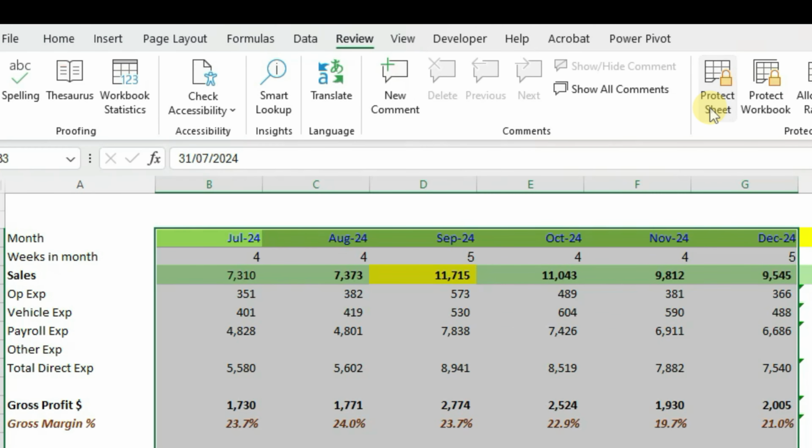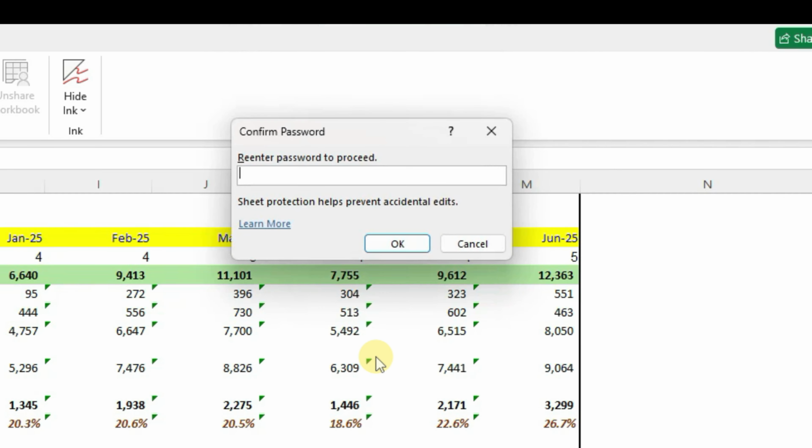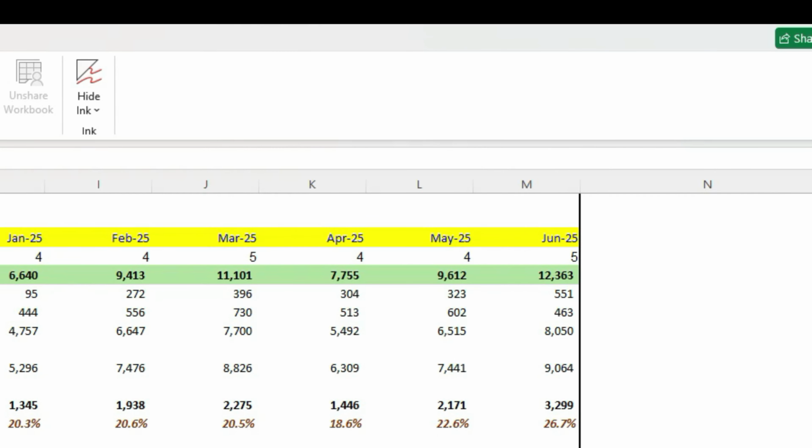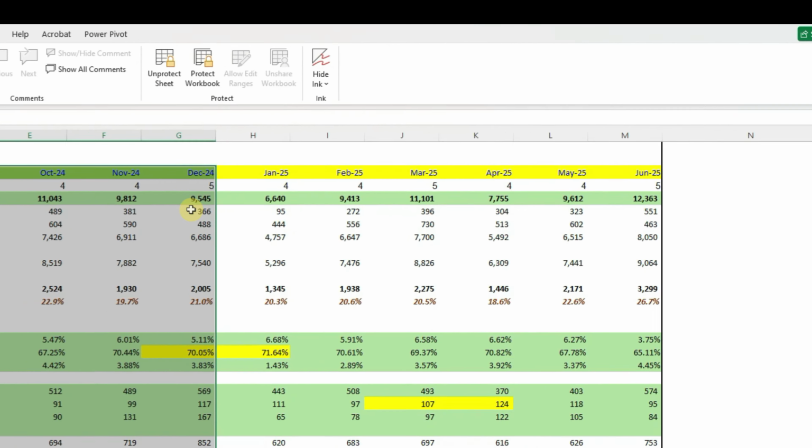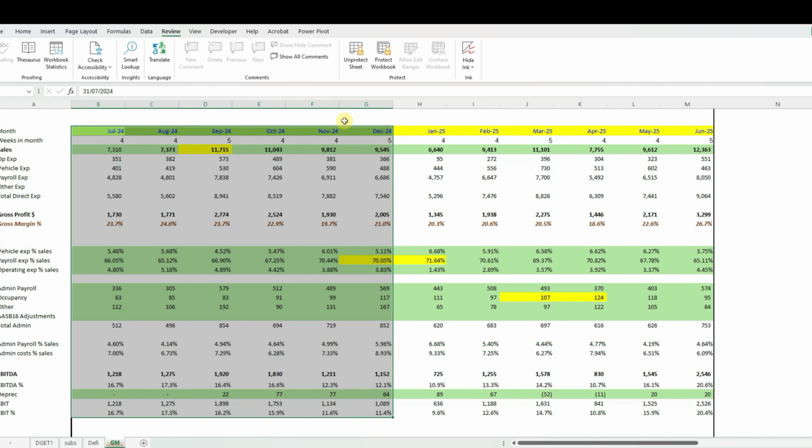Now we can protect our sheet. If you want to put the password, put the password here, otherwise you can skip it. Now we have protected our data from here to here. Whatever I have selected here, this data is protected. Let's see if it's really protected.